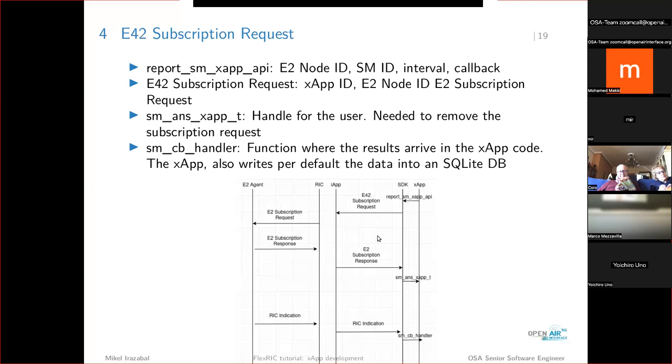For the RIC indication, of course, once you have subscribed to a request, you normally send a timeout. You say, I want the statistics every 5 milliseconds, and every 5 milliseconds a RIC indication message will be generated, which goes to the RIC, and from the RIC to the SDK, and from the SDK to the xApp.